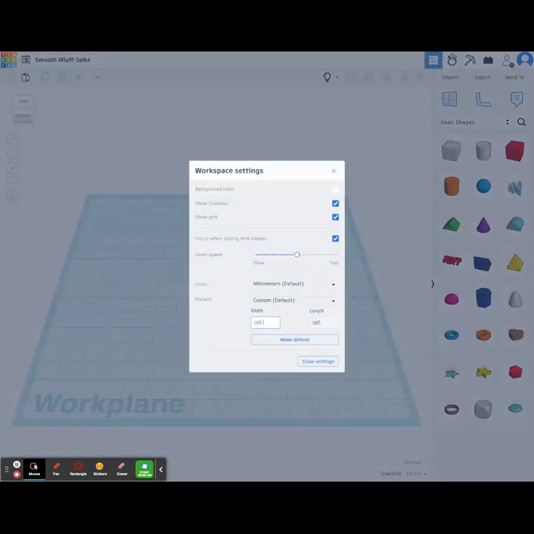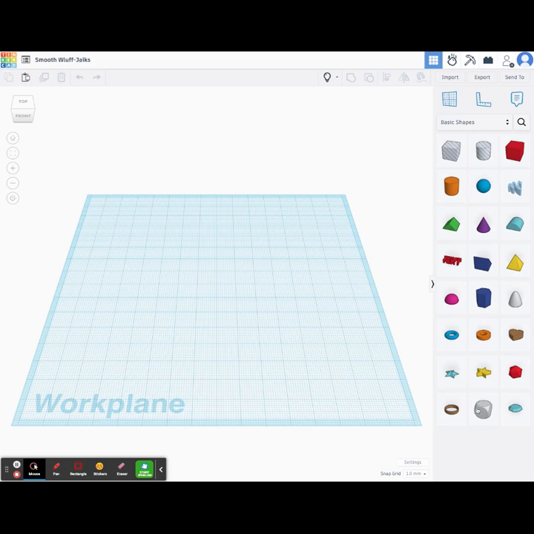and set your workspace at 165 by 165. Make it your default, and then close the settings. This will coincide with the Ender 2 printer, the print bed. So if you happen to be using a different printer, then you would set it for the size of your print bed so kids don't make something too large. And I'm going to close my settings, and that will stay for the remainder of the time that you're on Tinkercad.